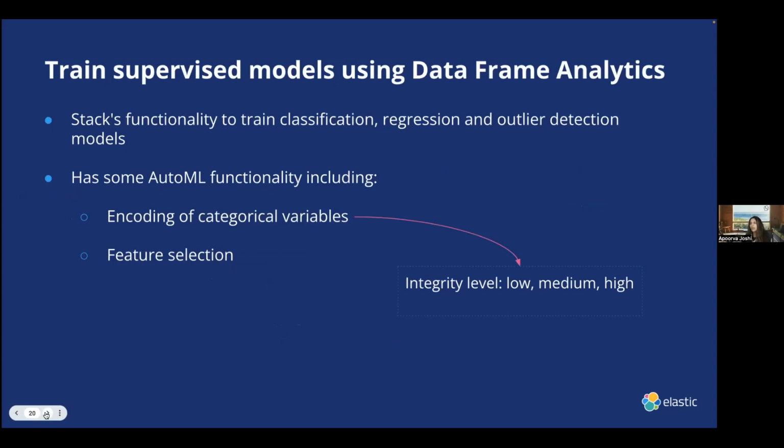And then once you've analyzed and processed your data, Elastic also has a capability called data frame analytics, where you can train classification, regression, and outlier detection models on your data. Without going into too much detail here, since we are focusing more on data processing and enrichment, I just wanted to point out some of the capabilities of data frame analytics that apply to data processing, such as auto-encoding of categorical variables in your data, and it also has some smart automatic feature selection. So this way you don't need to worry about doing these tasks during the pre-processing stage.